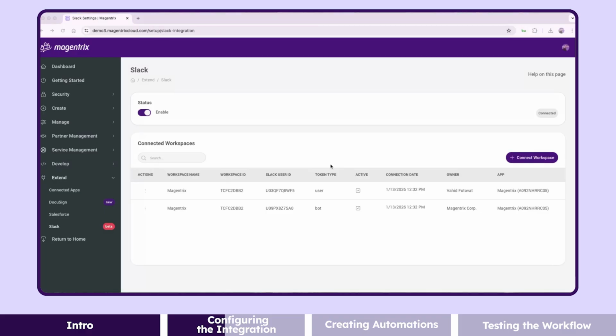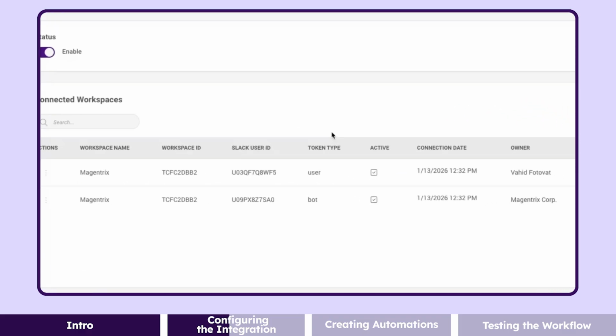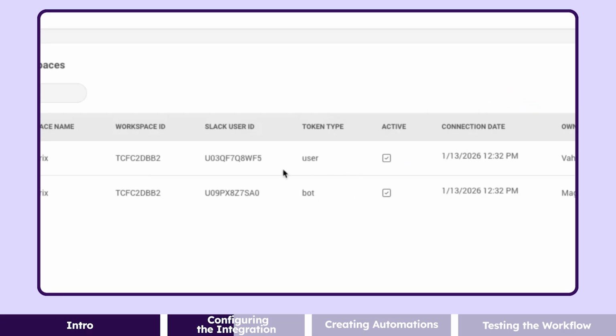When the authorization with Slack is complete, two types of token appear. The first kind is the user token. The user token represents the individual Magentrix user who authorized the Slack connection. The second token type is a bot. The bot token represents the Slack app itself and not an individual user. So depending on which one of these you select during your automation, it will appear differently in Slack as to who sent the message.